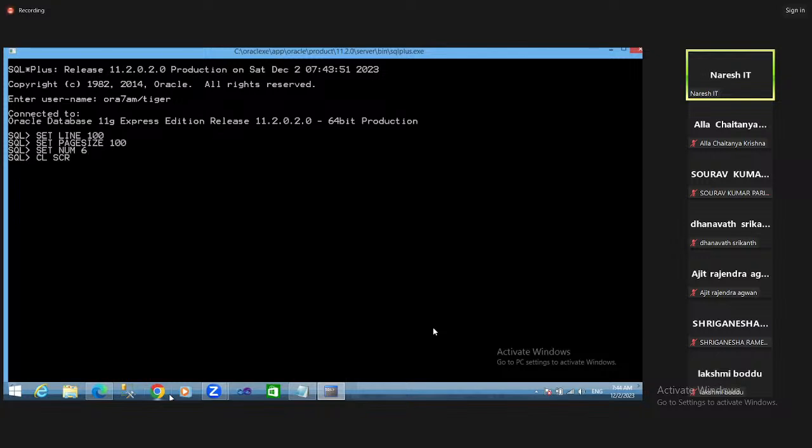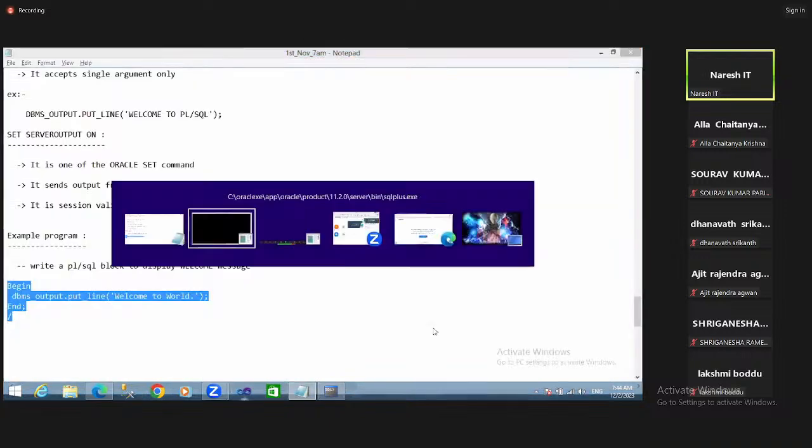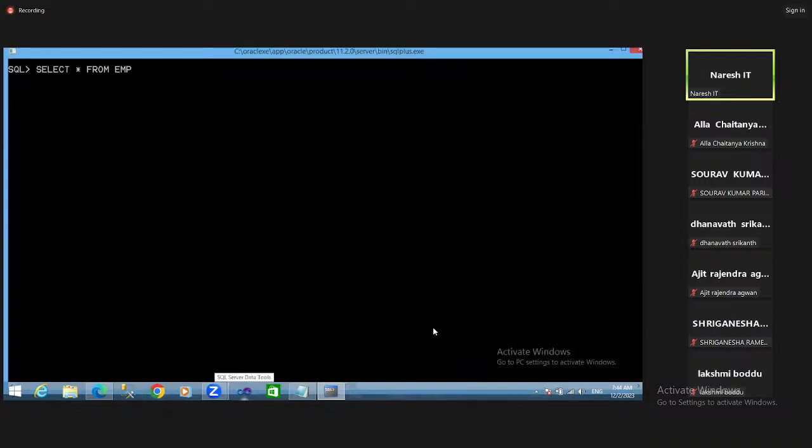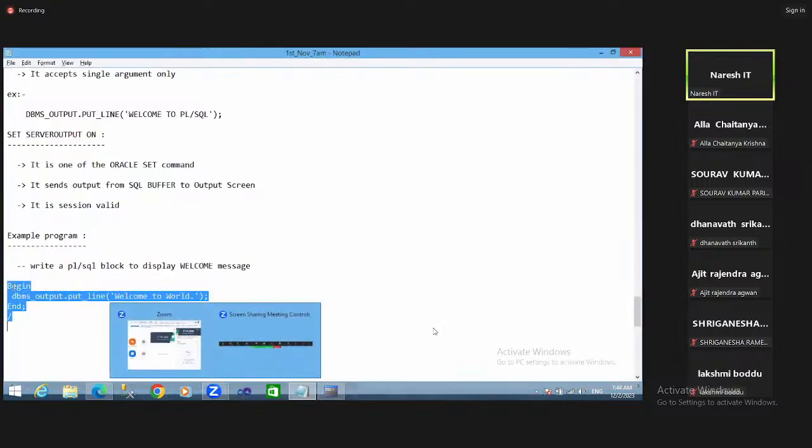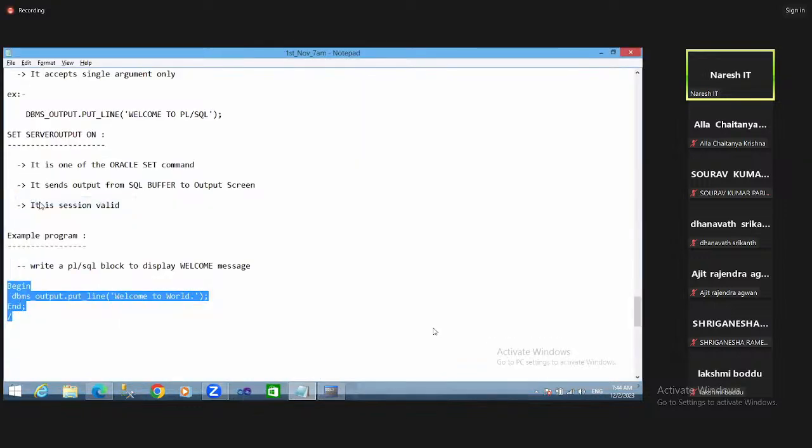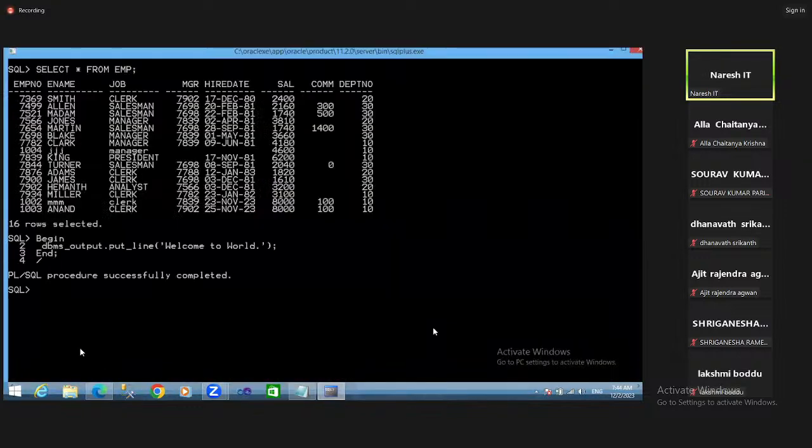Okay, guys. Now, copy here and paste. See, I run the program. I give the slash. The program is executed. PLSQL procedure successfully completed. Where is the output? Output is sent to the SQL buffer.